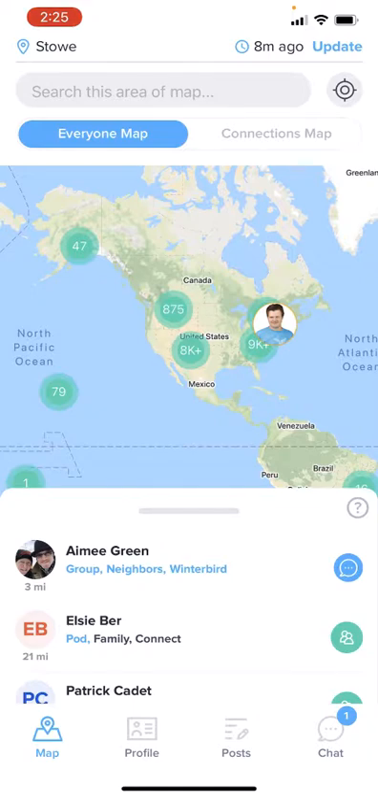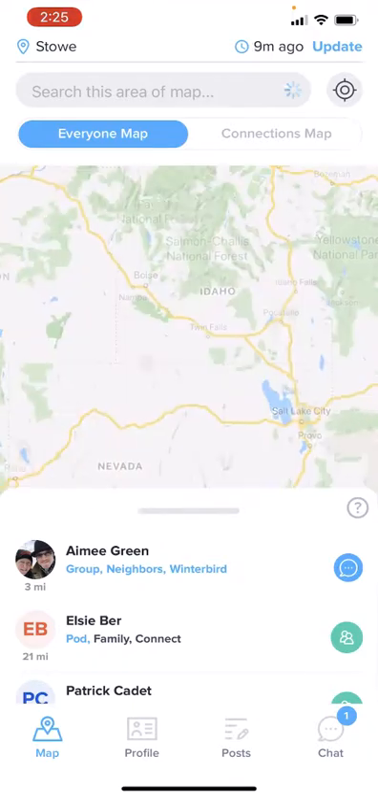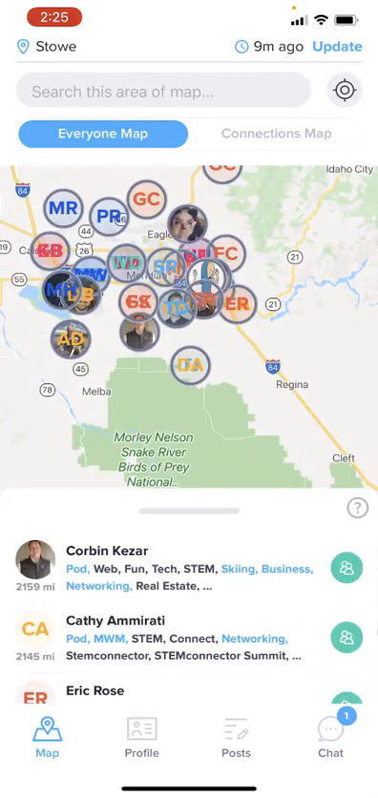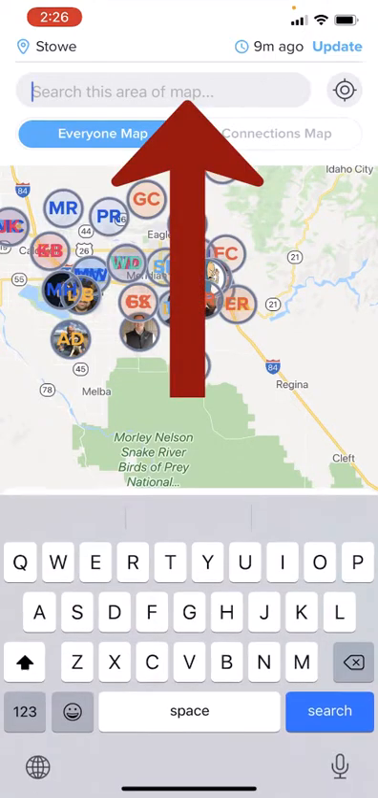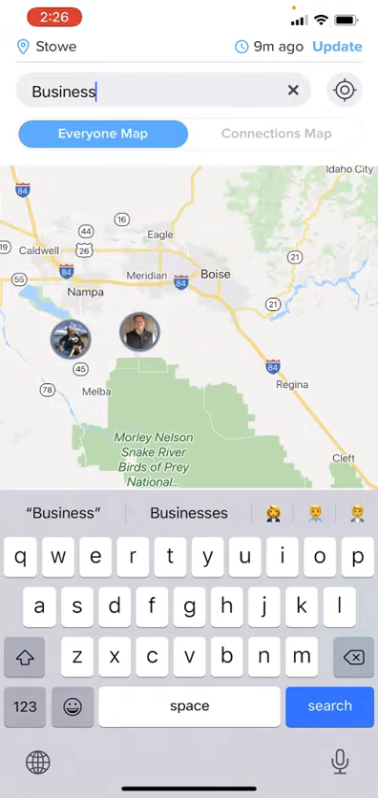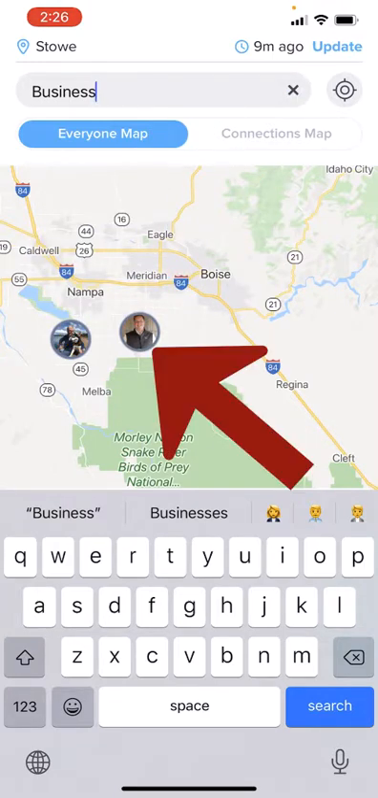Suppose I was going to a convention in Boise, Idaho, of all places, and let's say I wanted to meet with someone that was interested in business networking. I can tap the search bar up at the top and type the word business in. When I find a user that interests me, I simply tap their picture on the map.